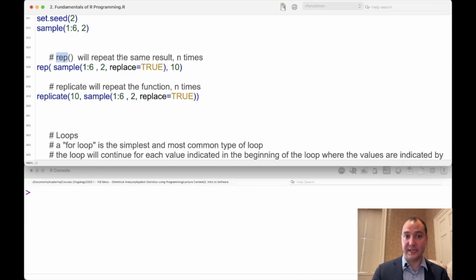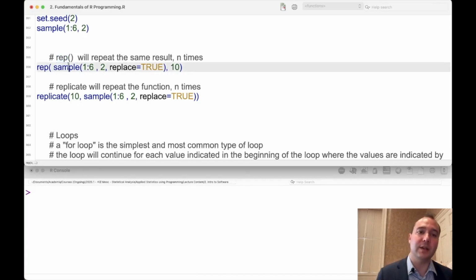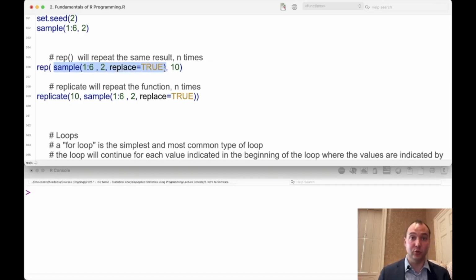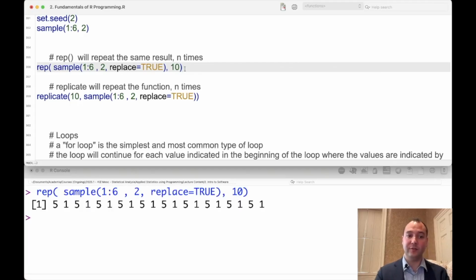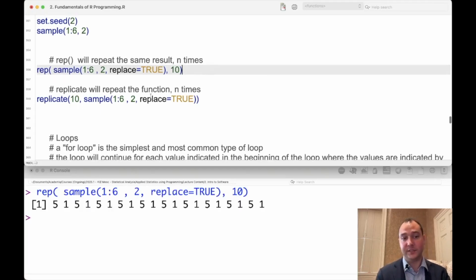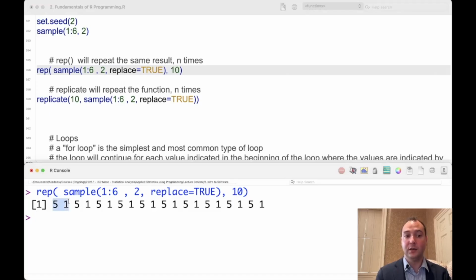So repeat. Repeat will repeat the same result n times. So let's say, for example, I wanted to simulate rolling a dice, or rolling 2 dice, right? This sample, 1 to 6, 2 replace true. This is equal to rolling 2 dice. So if I wanted to simulate rolling 2 dice 10 times, could I use this repeat function and repeat this function 10 times? What you're going to have is the same result 10 times. It's giving me 5, 1, 10 times.